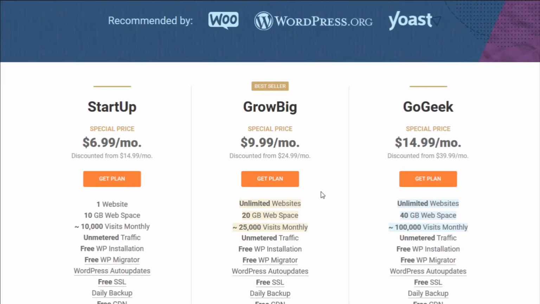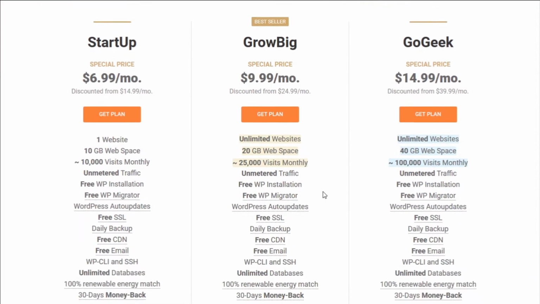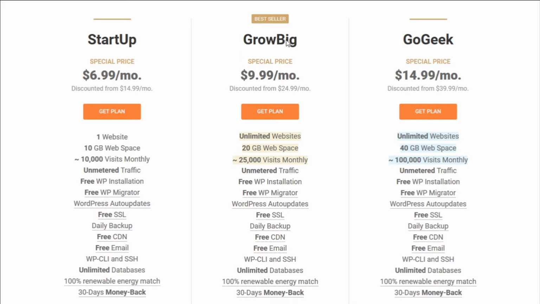So since you're going to be hosting unlimited websites, you should actually be going for the Grow Big program on SiteGround, which is for $9.99 per month. So if you go for this plan, you get to host unlimited websites and you get 20 GB of web space, which is quite frankly considerably a lot of space. Your websites can also have up to 25,000 visits per month.